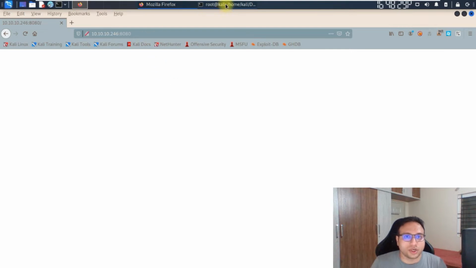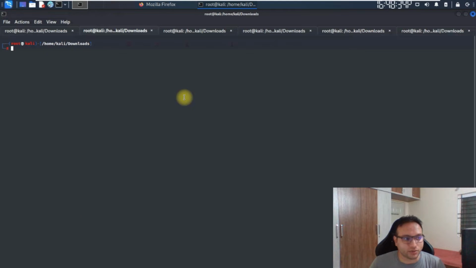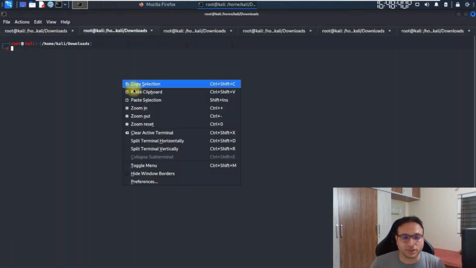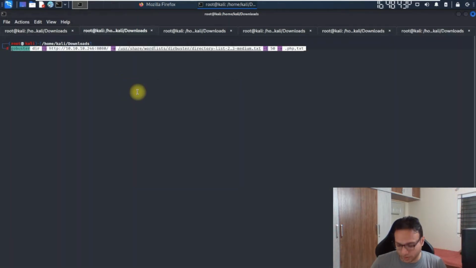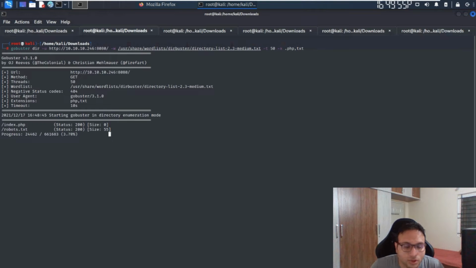Just to find out what the subdirectories are, we'll go for GoBuster so that we can identify any subdirectory or accessible path of this URL. We'll hit that and wait for the output. As we can see, we are getting slash index.php and slash robots.txt. These are the two things we get in our output.